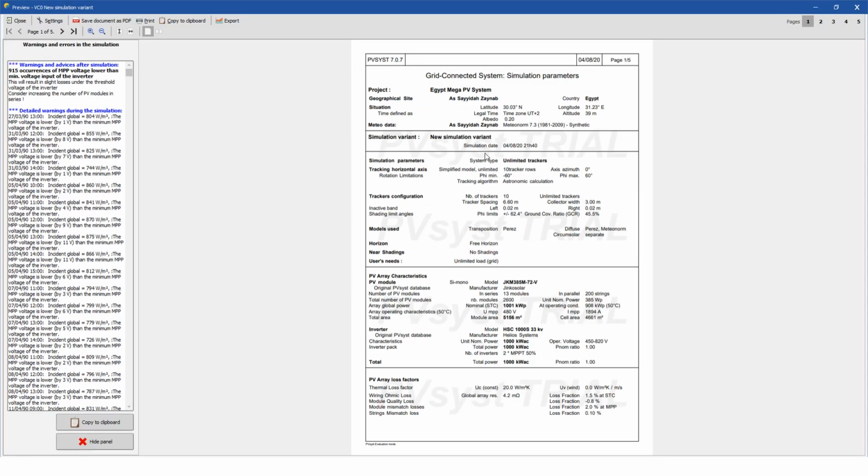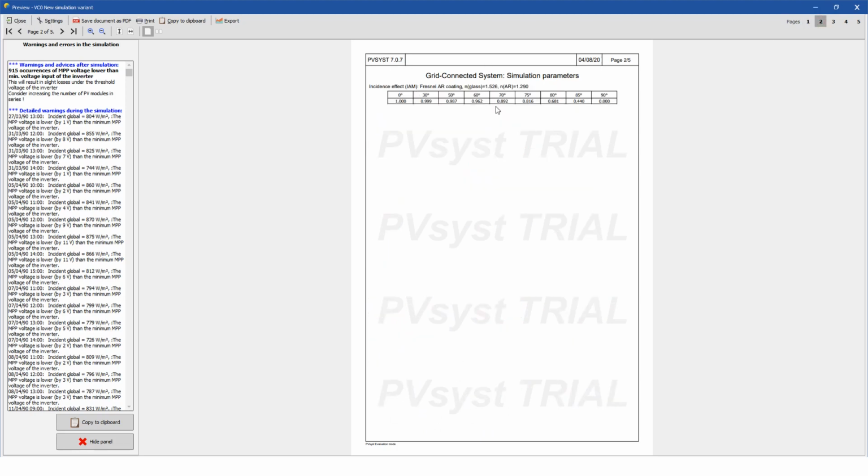It will give you a detailed report for everything. Here, for example, this is our location. At the beginning, you will find the number of trackers used, the width, the pitch, different parameters. Here you will find the modules, the number of modules, the power produced, the current, everything. And here you will find the PV array loss factors. The second page will give you the different factors for sunlight, such as the refractive index of the glass and the refractive index of the air.